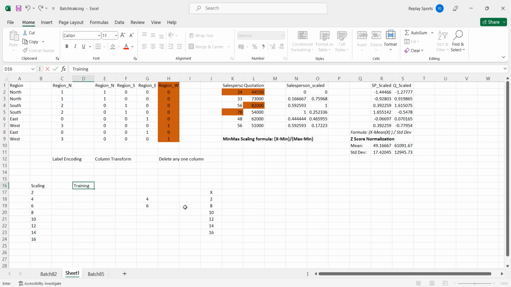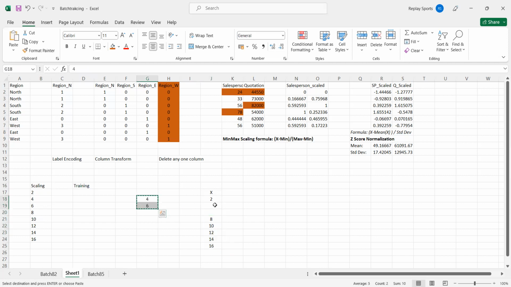And in the second case, we will do training first and then scaling. So here, if I do training first, I'm putting 2 and 6 aside, and I will do scaling now. And here, if I do scaling and then training.